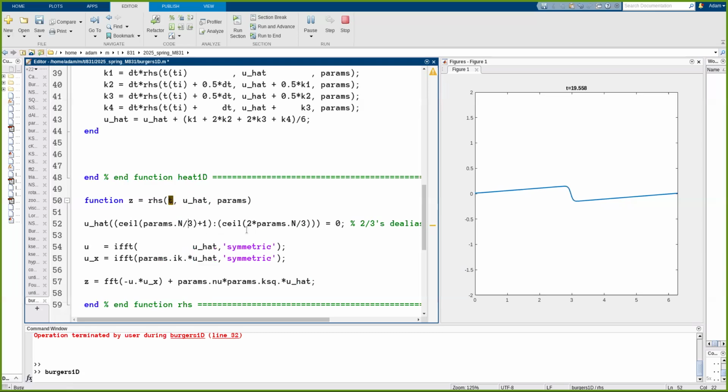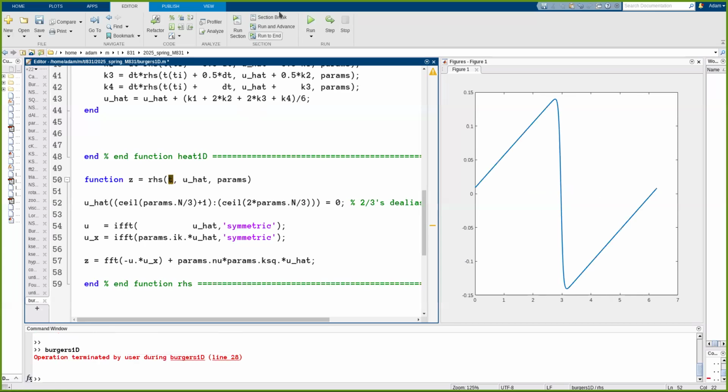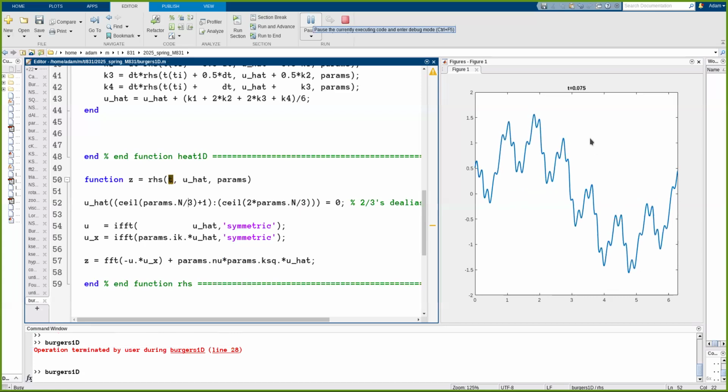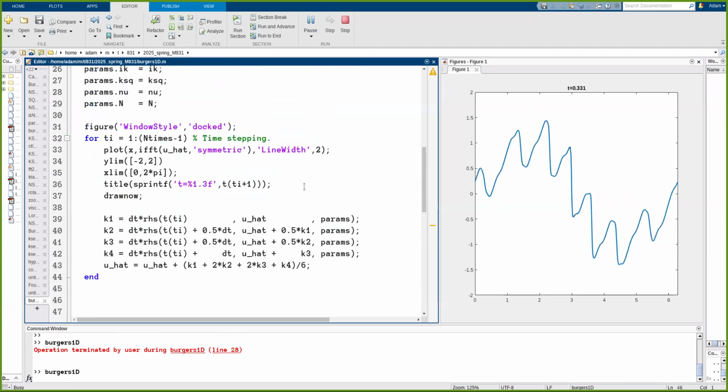Okay. So now we can do this dealiasing right there in a single line. So our right-hand side function, as you see, is getting more complicated, but okay, we should be doing all right. First, let's do a check here. Stop and run again. And we get similar behavior to what we saw before. Great.